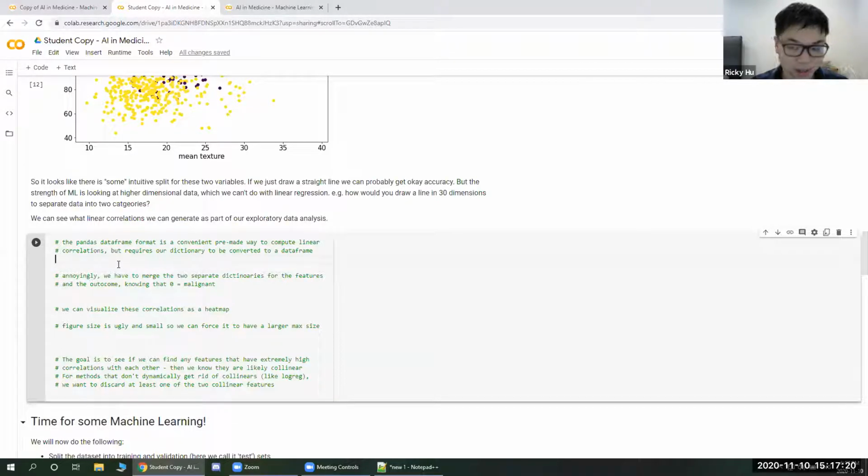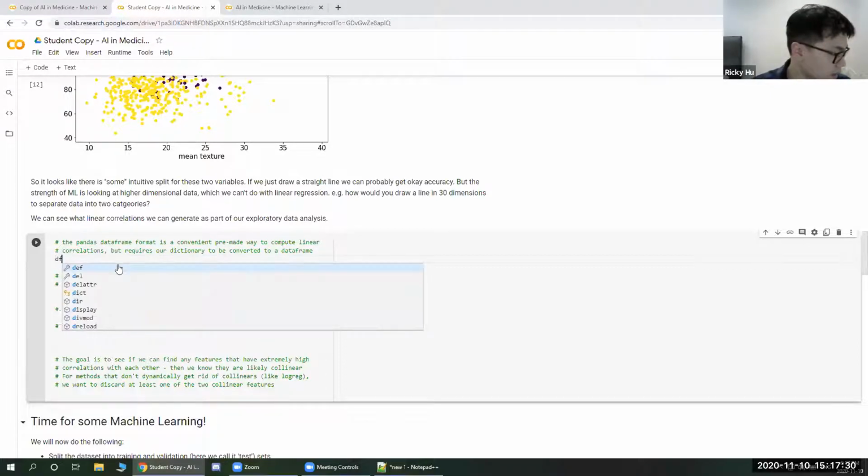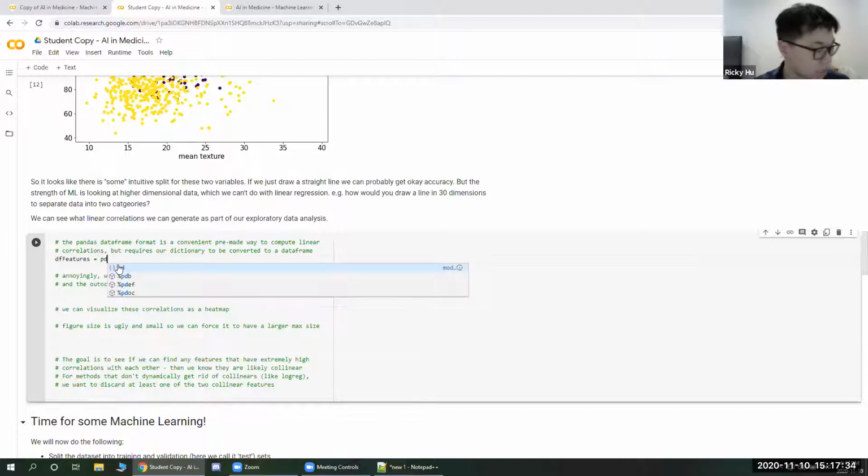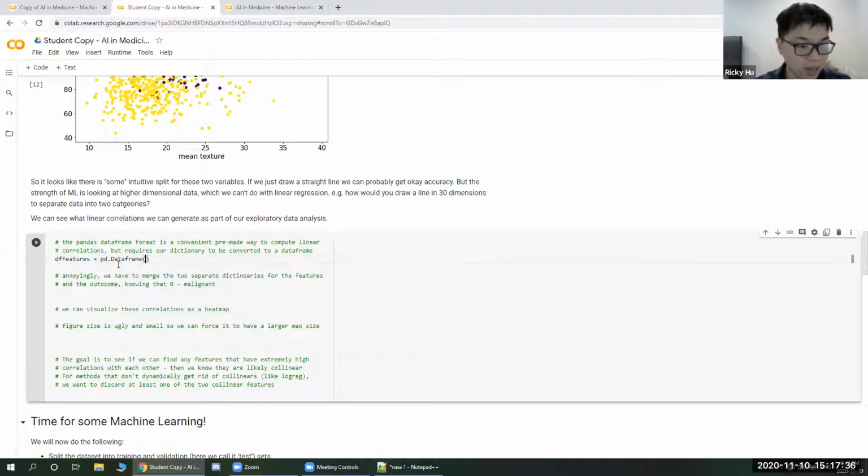Okay, so annoyingly, there's one obscure step that we have to do, which is converting the dictionary into a data frame, which is a nice table format, to generate these correlations. So I'm going to name this data frame features equals, and I'm going to use the pandas library, which I've named pd.DataFrame. And then I have to specify data is the cancer data, and the columns would be the feature names. Okay, and this creates that data frame.